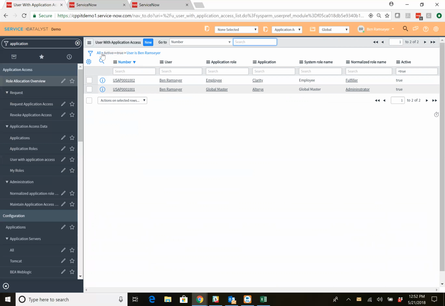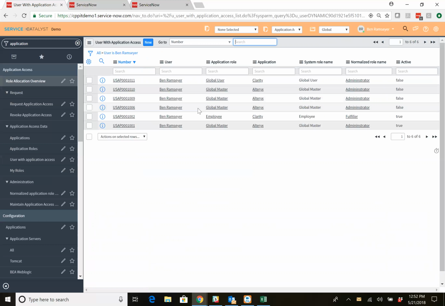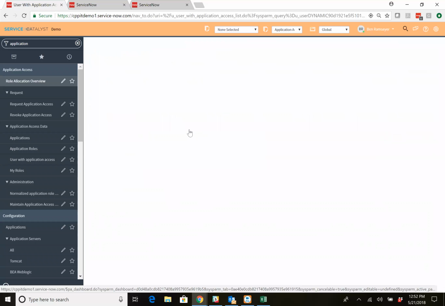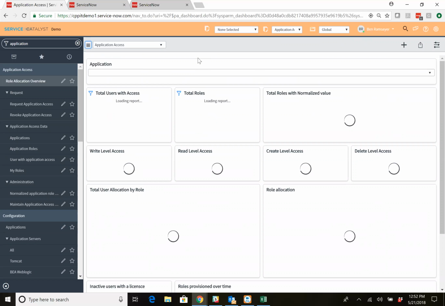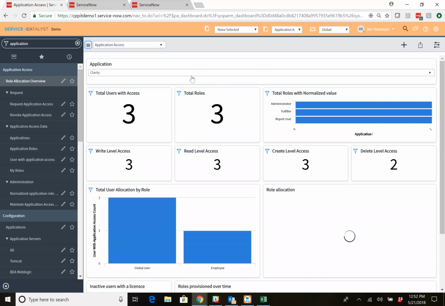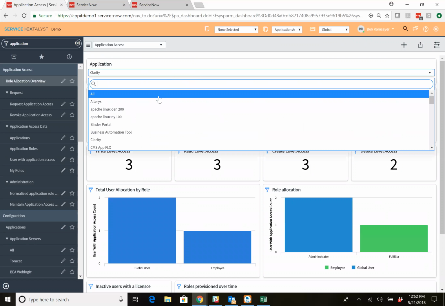Should I need to see it, I can always clear out that active is true. And you can see that Ben has a bunch of older false records that are no longer valid that have been revoked over time. Again, as the application owner or as someone who's worried about licensing, I can always come back here and see updated counts of these roles in my various applications in the system.